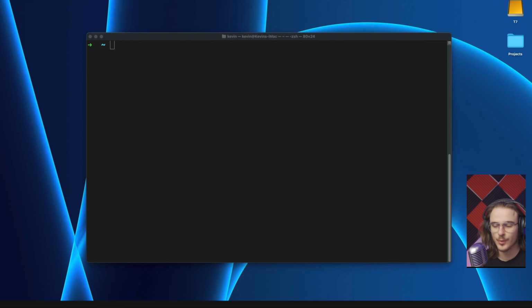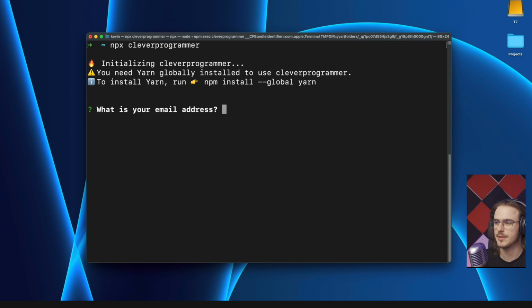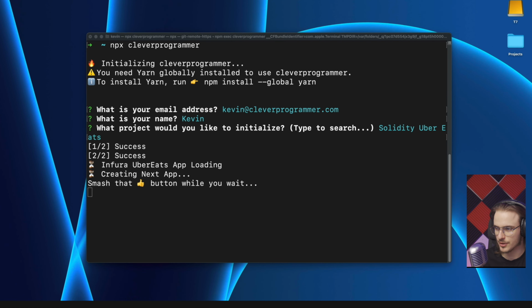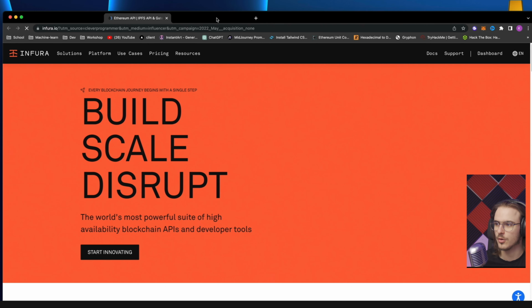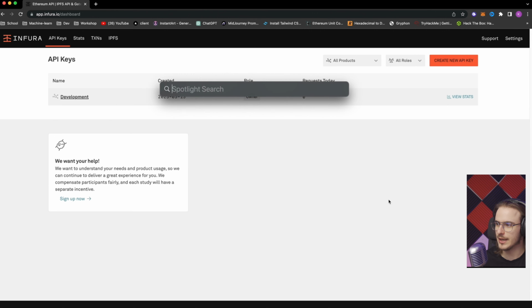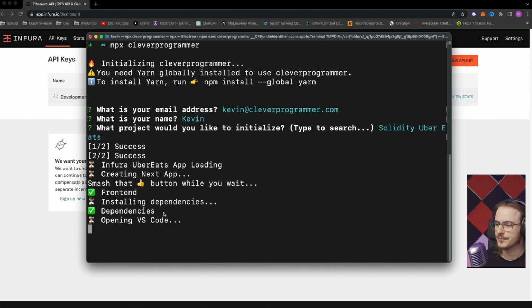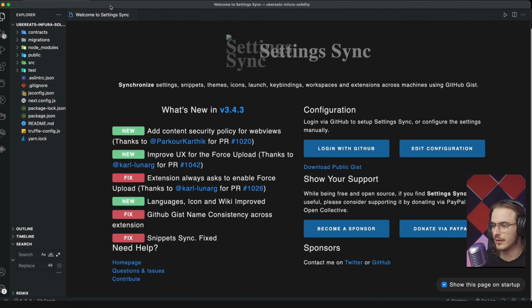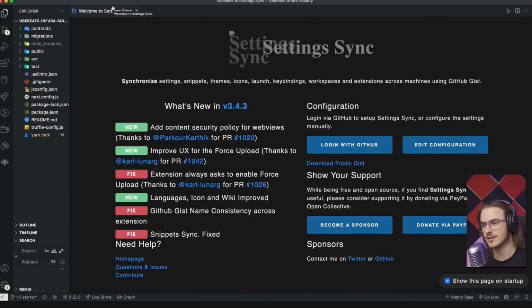Okay, so as usual, we're going to be using the Clever Programmer custom CLI tool that we built for you. So just make sure you are on the latest version, and let's go ahead and just type in npx Clever Programmer, pop in your email, then your name, and then we're going to be selecting the Solidity Uber Eats option. And while that takes a while, it'll also open up Infura for you. So just make sure you have an account if you don't have one already, and create a new project. But in the meantime, the terminal is apparently done and it opened up VS Code, so that's nice.